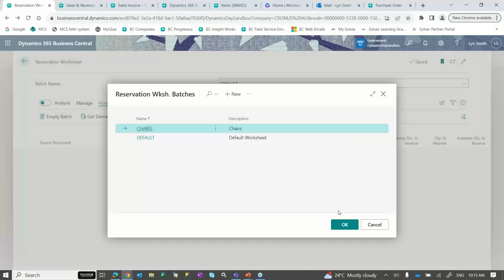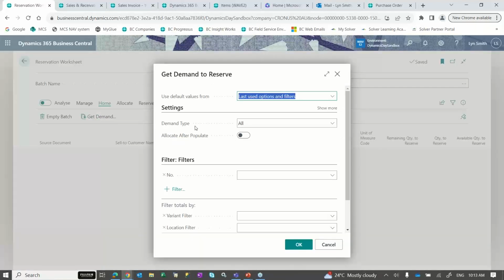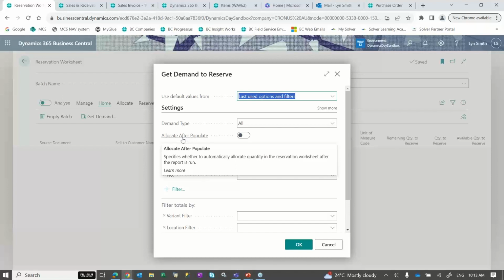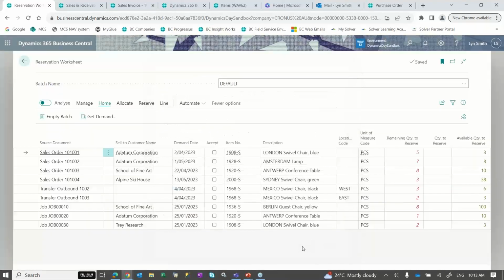So let's go and see how this will work. I'm just going to work with my default one. I will then come into home and say get demand. Remember, there's all my demand type. I can say to the system, well, quickly go and allocate after it populates. Automatically do it, but you do have the ability to do that from the screen. So let me go in and do this. So it's going through, it's working out all my demand, and it's come back with everything that needs to be in here.